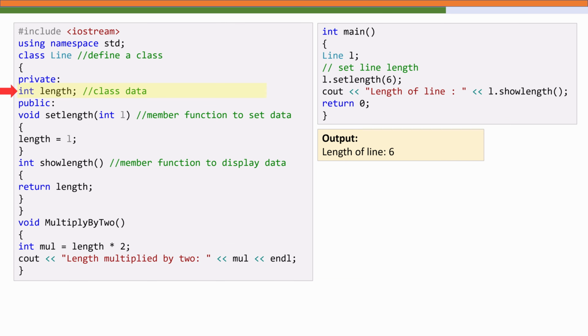Let's look at another example to reinforce again the encapsulation concept. Here we have defined a class named line. So class is just like a template that describes the properties and behaviors of a particular type of object. In this case, the class models a simple concept, a line with a certain length. Notice that inside the class we first have a private data member of type integer. Because it is private, again it cannot be accessed directly from outside the class.